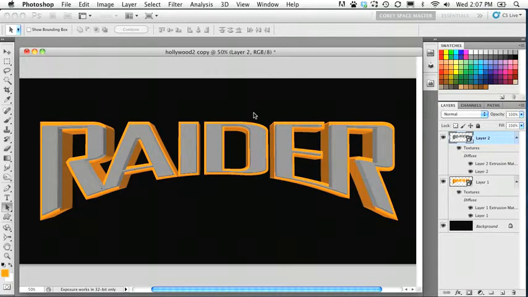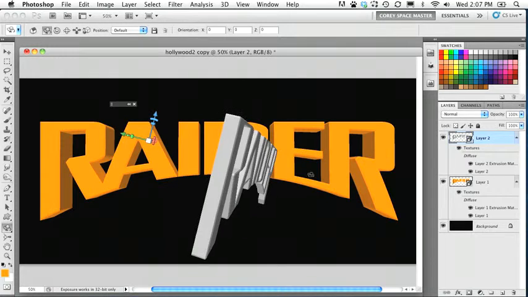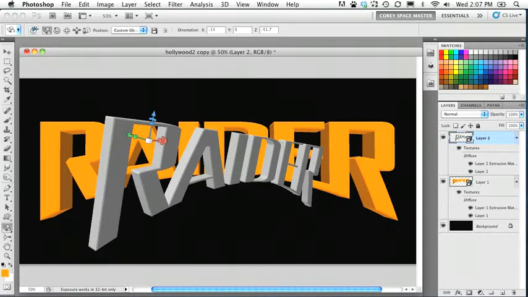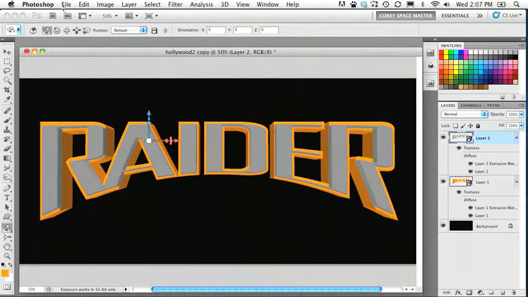So now we've got both of our text elements, the inner and outer shapes created, but they're still two separate 3D layers. If I grab my 3D tool and rotate this around, you can see there it is. And they're still two separate elements. I need them to be one 3D element, but still be able to manipulate those individual 3D pieces. So we need to merge these 3D layers together.